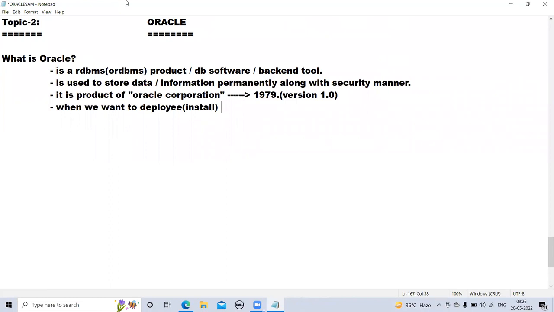If we want to deploy Oracle software, then we use any platform. So what does platform mean? Non-background students should understand what a platform is. Maybe background students already know what a platform is, but those who are coming from a non-background must and should know the idea of a platform.